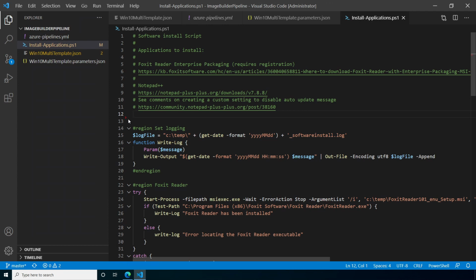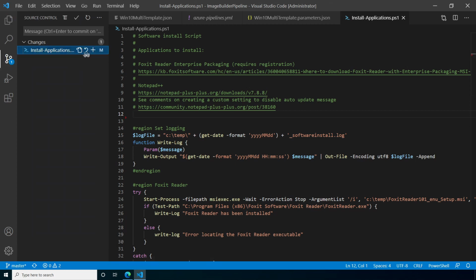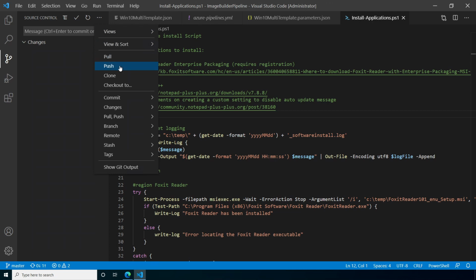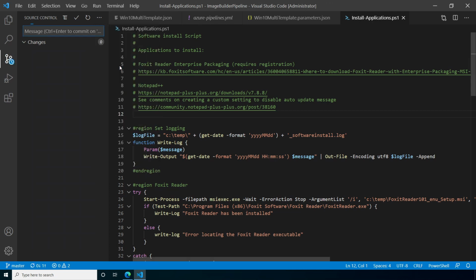We save that. Now let's go to version control, and we'll add it. Next, we'll commit the change. Now we'll push the change. So this will push the changed file to Azure DevOps. Now go back to DevOps and to the pipeline.